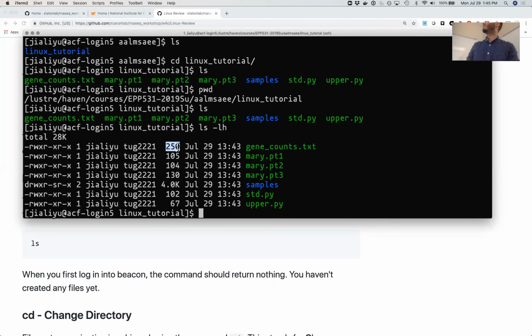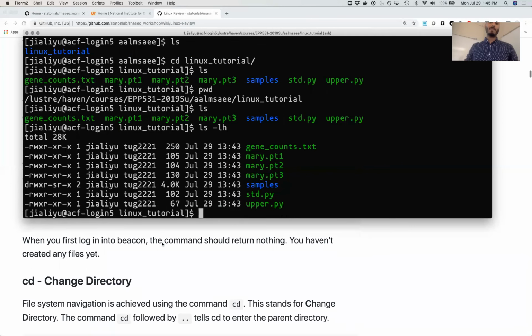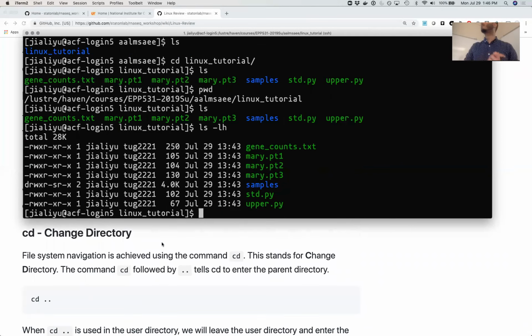This is, if it doesn't have, what do you call it? A unit, it's going to be bytes. So this is 250 bytes, and this is 4 kilobytes, so on and so forth. And that date at the end is simply when the file was last modified. Okay, so pwd and ls and cd are probably the commands you're going to use the most. And that's all to navigate the file system.